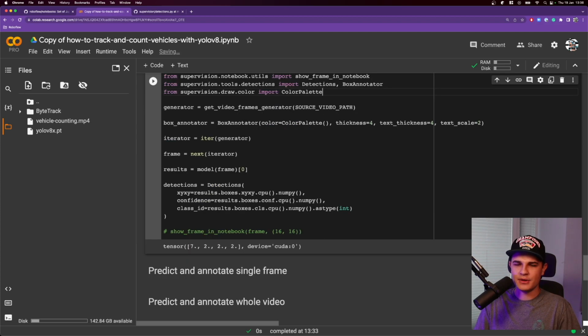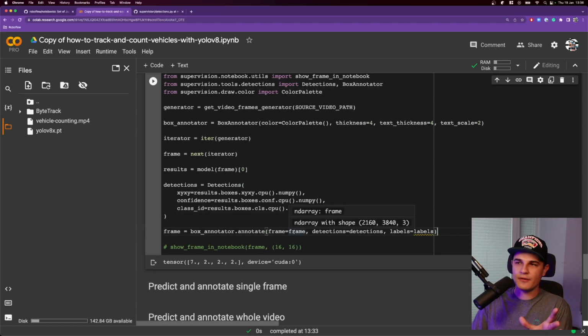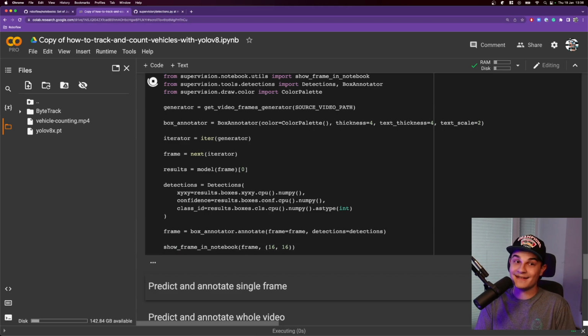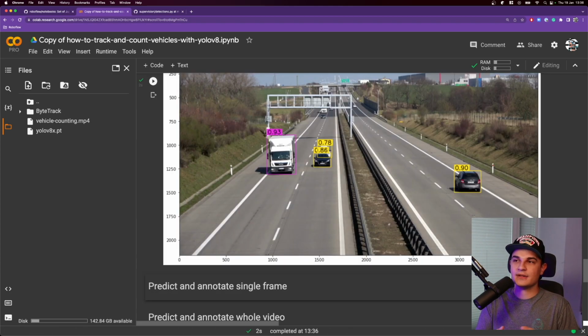And at this point, the only thing that we need is to annotate frame with those detections. We pass raw frame, pass detections, pass labels, but I will skip that for a second. And right now, if I uncomment show and just run that, we will get annotated frame with bounding boxes and, in this case, probabilities.